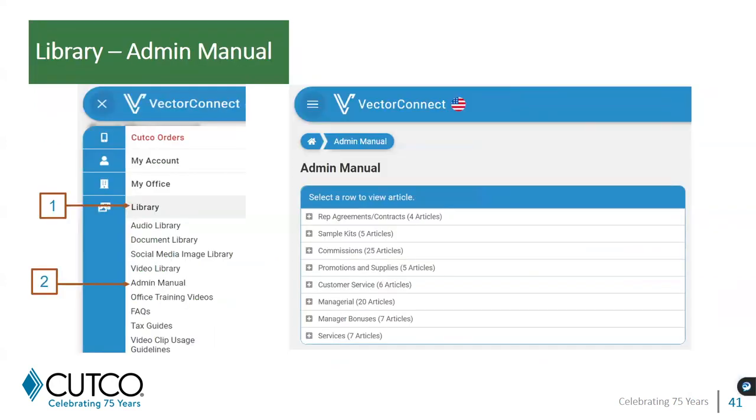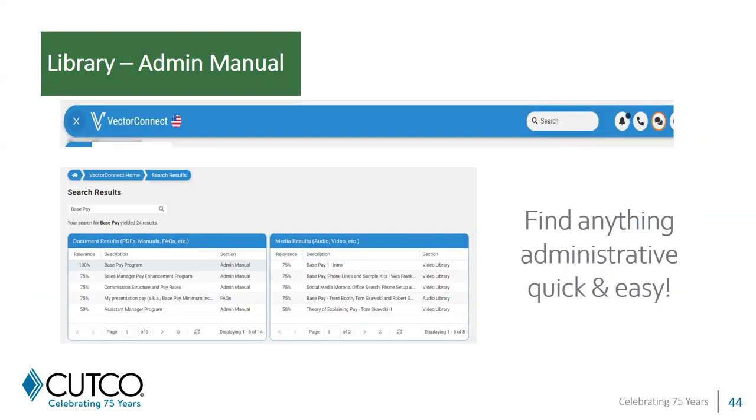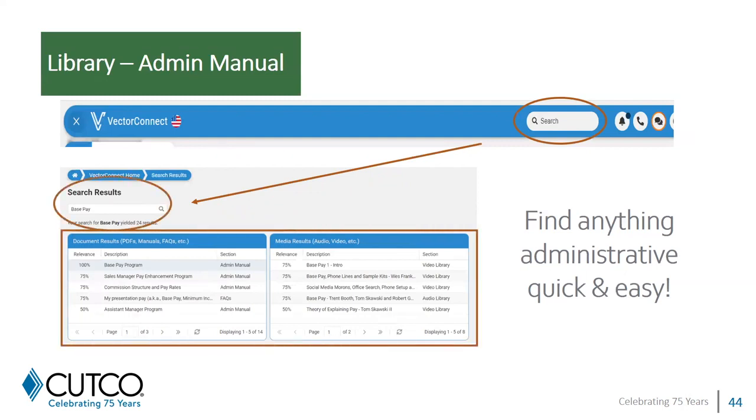There are many tools for you in the library section of Vector Connect. Probably the most important one is the admin manual. It has everything about everything in it. It's super easy to find things. Simply type in a keyword or topic in the search tool. For example, base pay, and anything related to that will pop right up.